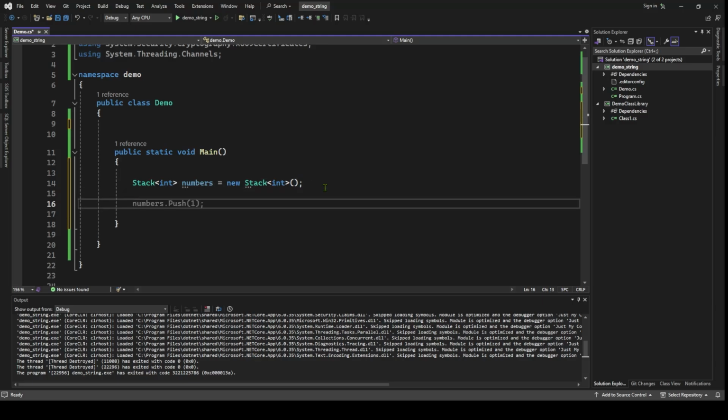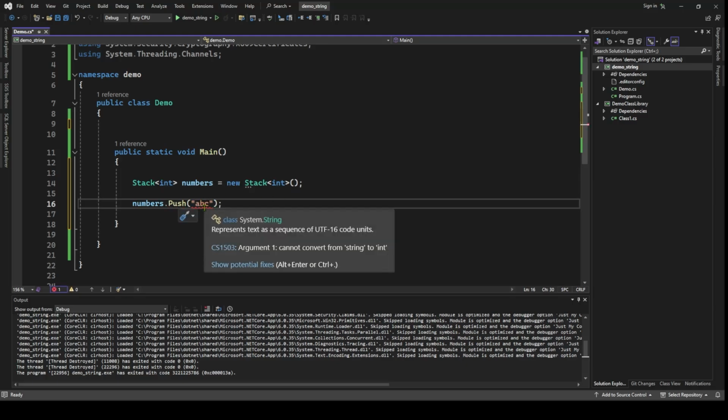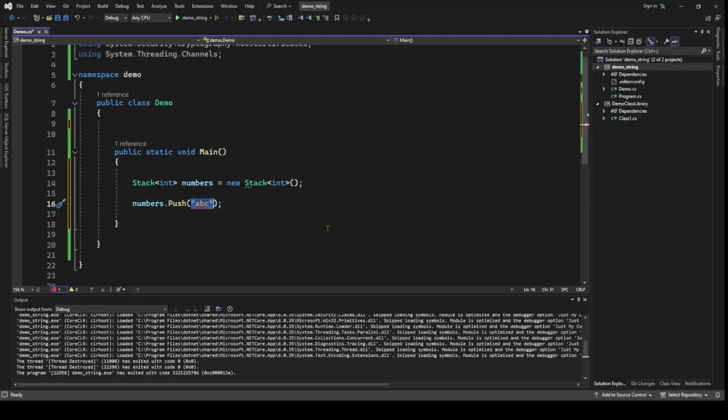Let's try to add some numbers to our stack. To add numbers, or to add any item in a stack, we will use the push method. If you hover over the push method, you will see push takes a parameter of integer type, because the stack is of integer type. So stack also provides type safety. If I try to add some other type of data, let's say ABC, we will get a compilation error telling us we are not able to convert string to integer. Okay, so type safety comes with stacks. So let's add the number 1.